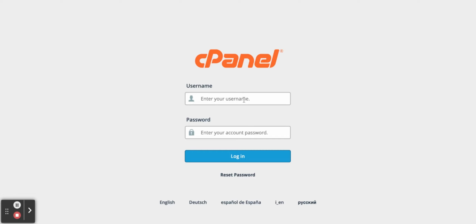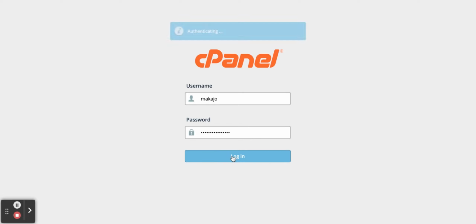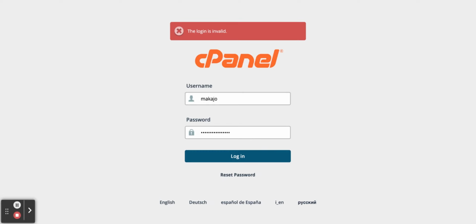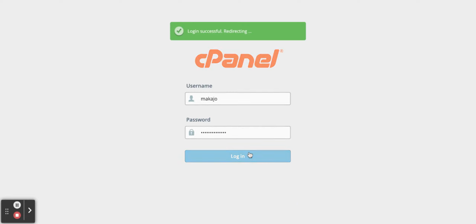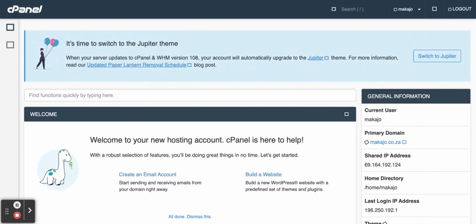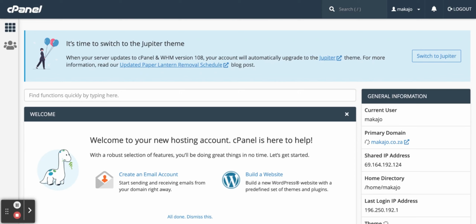So what you want to do here is put in all the details that you will receive in your email. Now that we've logged in, this is just how cPanel will look. So this is the dashboard.